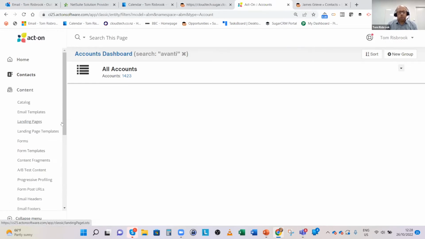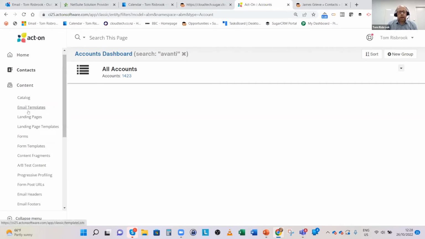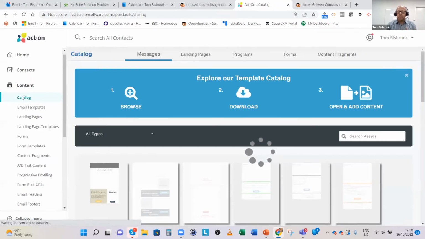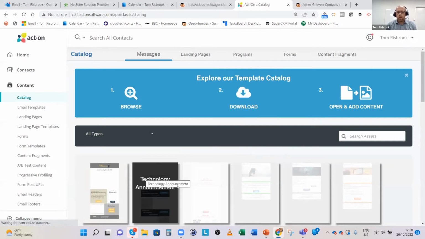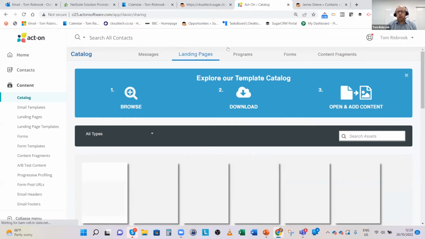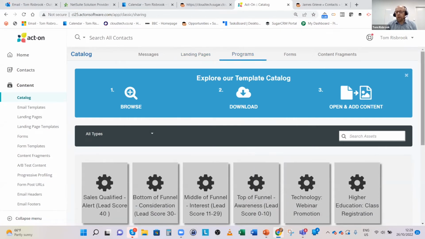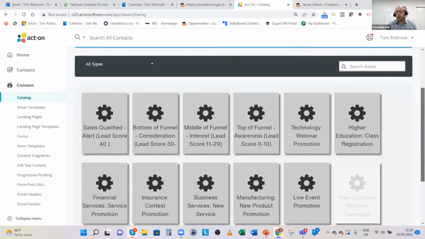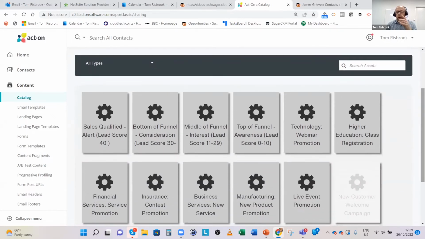So on the left-hand side here, you'll see catalog, email templates, landing pages, forms, progressive profiling, a whole bunch of stuff that starts simple and actually can get quite complex. For example, if I just go to the catalog, there's a really nice library of existing components that you can use as a starting point. So these are all pre-existing built email campaigns. Same applies to a landing page, program. So you can search through the assets, decide where you want to start, and then just use that as a way of getting ahead quite quickly.